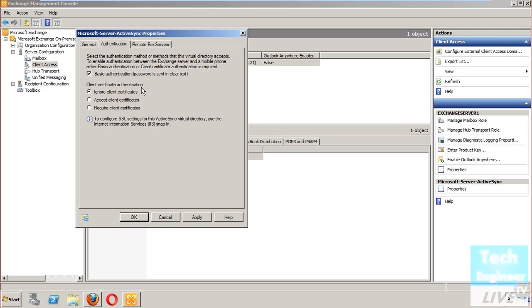The client certificate authentication can be, for example, ignore client certificates if you set it like that. Otherwise, if you set accept client certificates, it will accept these certificates, or require client certificates, so it needs to have the certificates. To configure SSL settings for the ActiveSync virtual directory, use the Internet Information Services snap-in. Only through that can we allow these particular settings, if you want further configuration on the SSL settings.